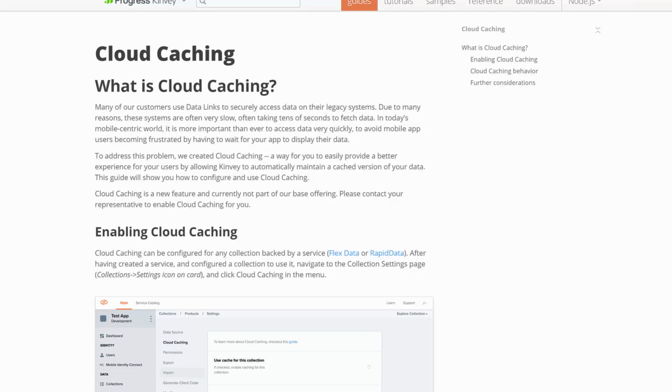If you want to have us start caching your data, you just have to use one of the data services that we have, like our Flex data or our Rapid data, and then you simply click a button. It's actually a switch, but still. It's as easy as that, and it's really nice.